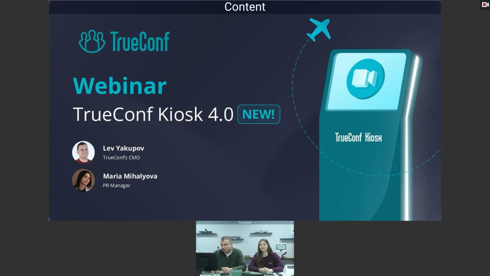So let me start with the slide deck, and we have to describe to you what this product is about, what cases it is designed for, what problems it solves. The kiosk is designed to be used in kiosks.